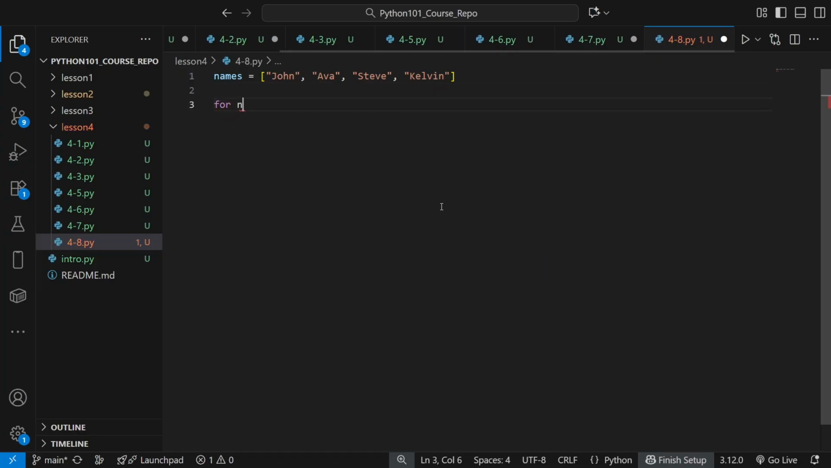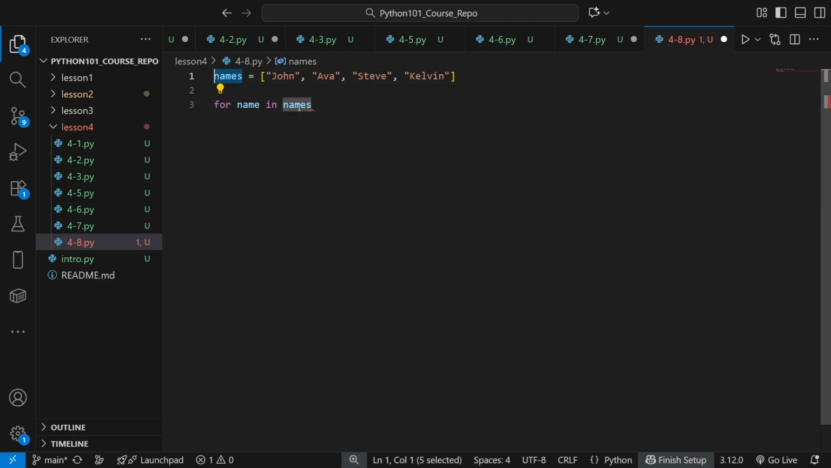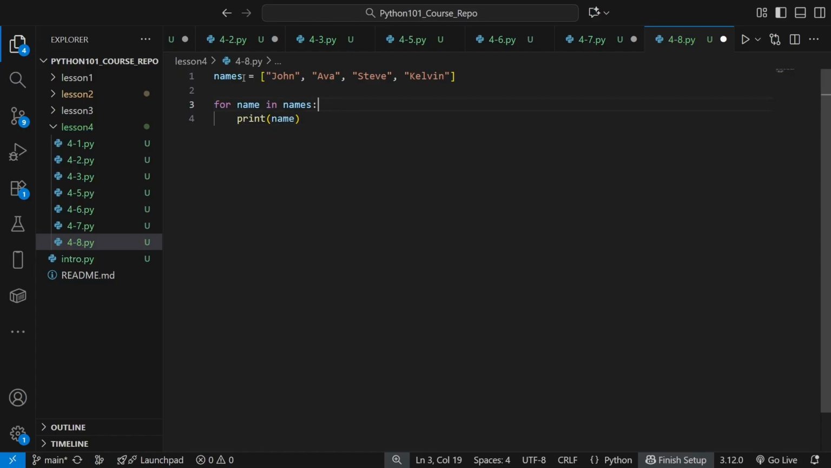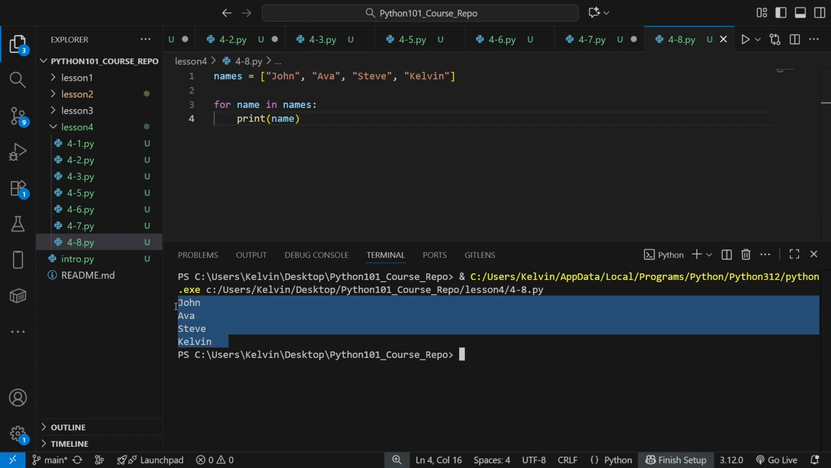We can do something like for name in the list of names that we just defined, and we can print each name. Now, names here has basically replaced our range from earlier. So for every iteration of the for loop, instead of name being 0, 1, 2, 3, and 4, our name variable will update from John to Ava to Steve to Kelvin. And we can see that this will print exactly that.